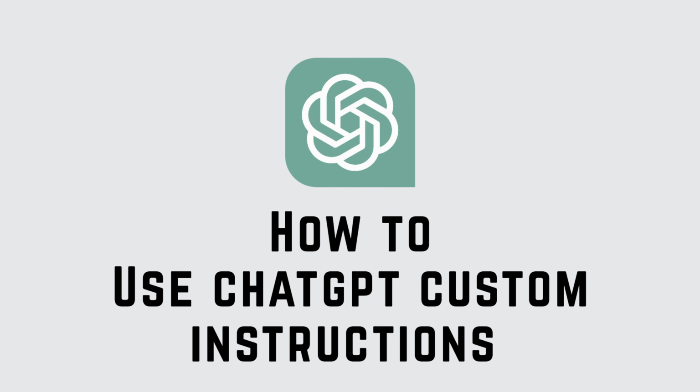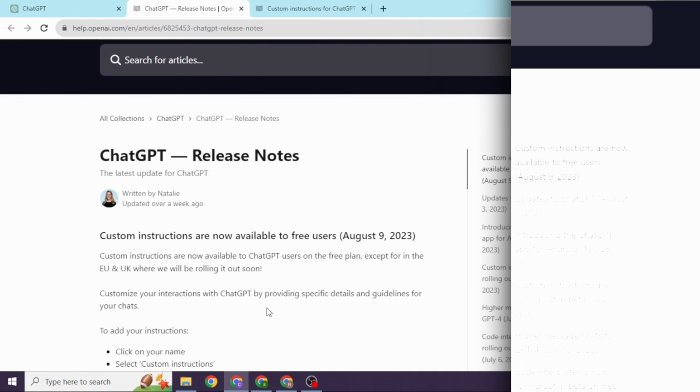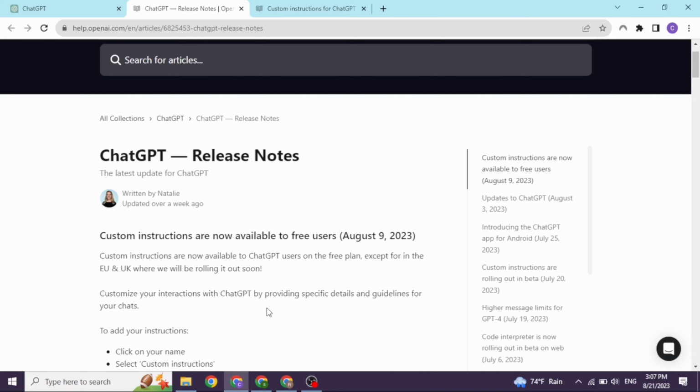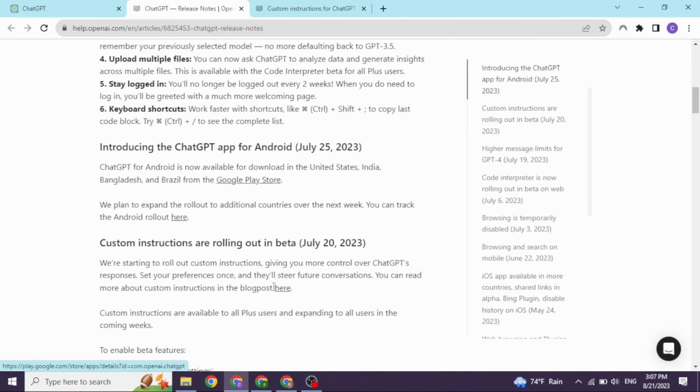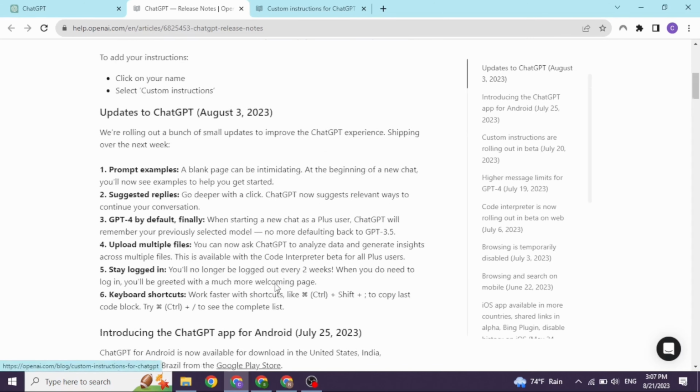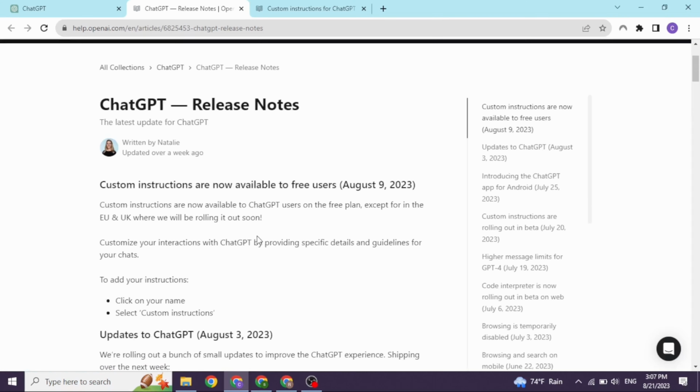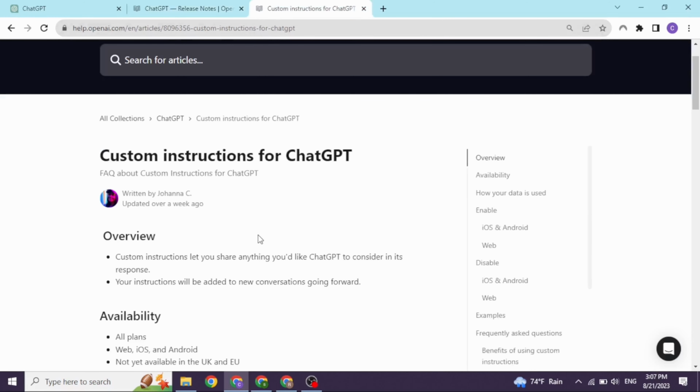How to use ChatGPT custom instructions. Custom instructions are now available to free users. Before, custom instructions were only available for the beta users, but right now custom instructions are available to ChatGPT users on the free plan. Custom instructions let you share anything you would like ChatGPT to consider in its response.